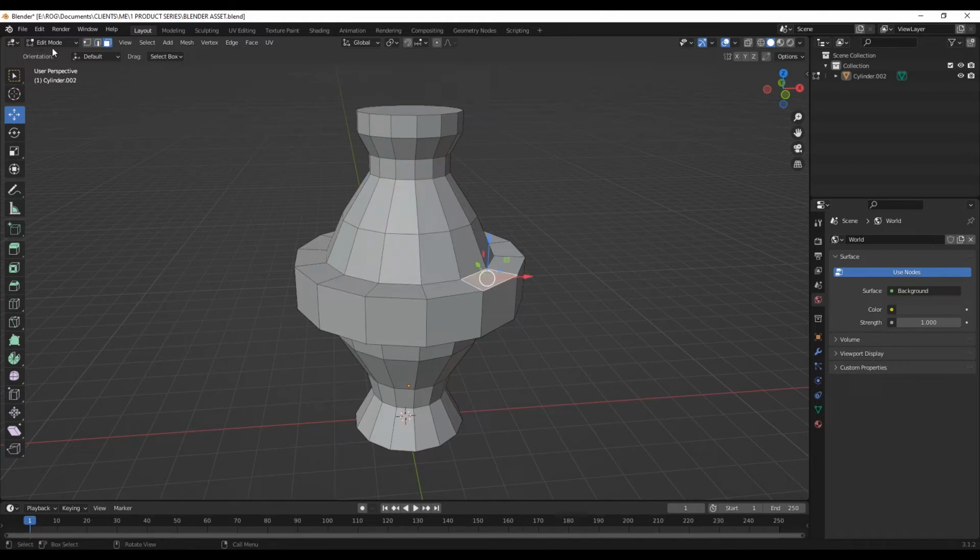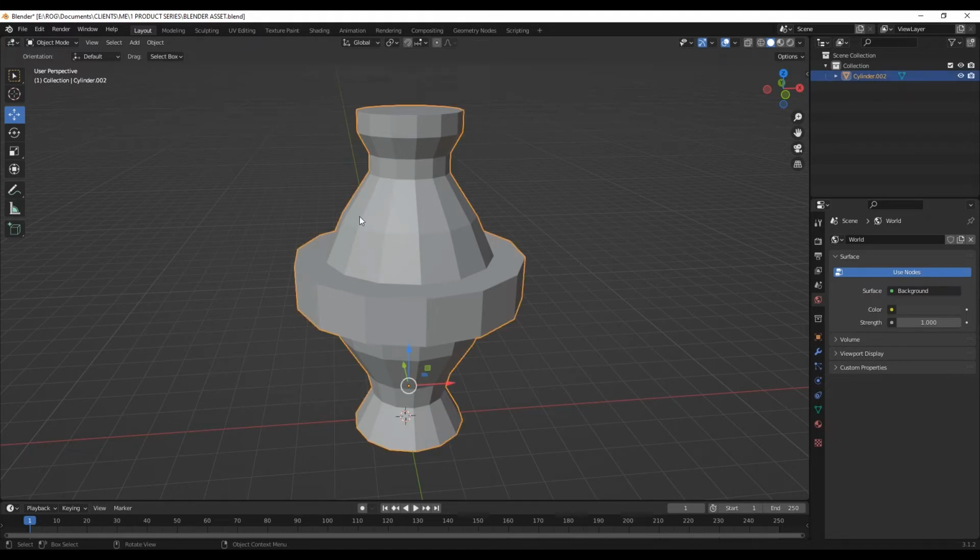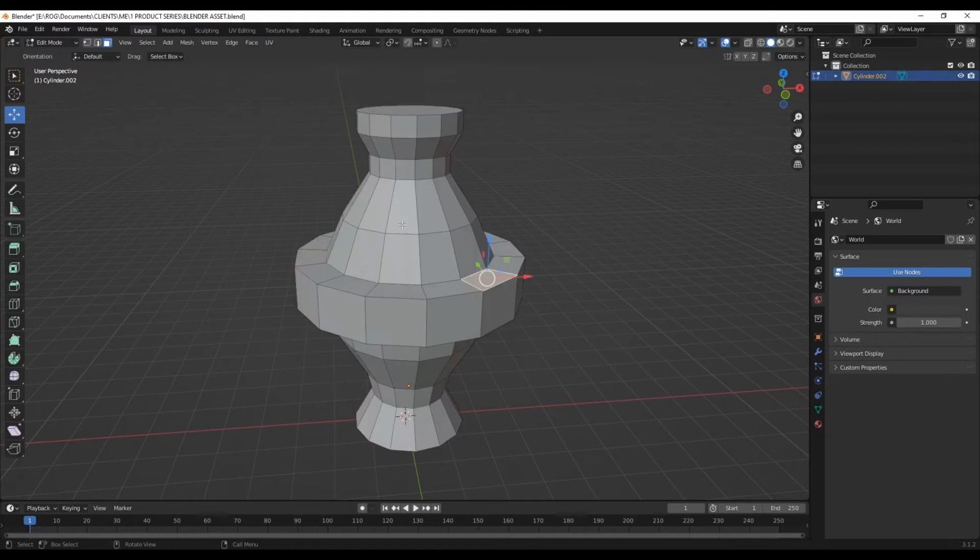To switch in and out of the object and edit mode freely, just hit Tab on your keyboard. So if I hit Tab, I'm back to my object mode, and now you can't select the points or the edges or the faces, and then I can hit Tab again to return to my edit mode.